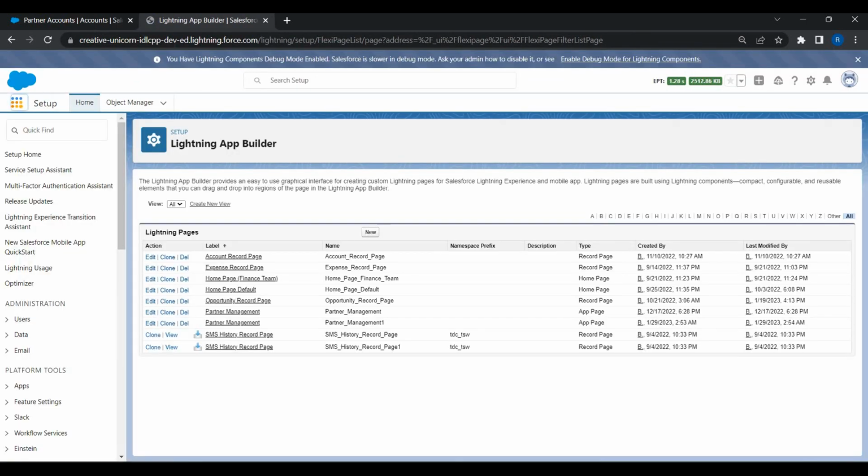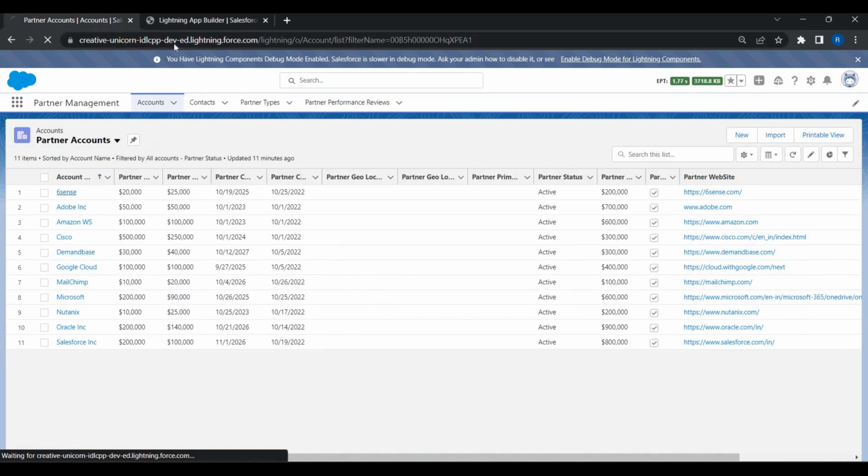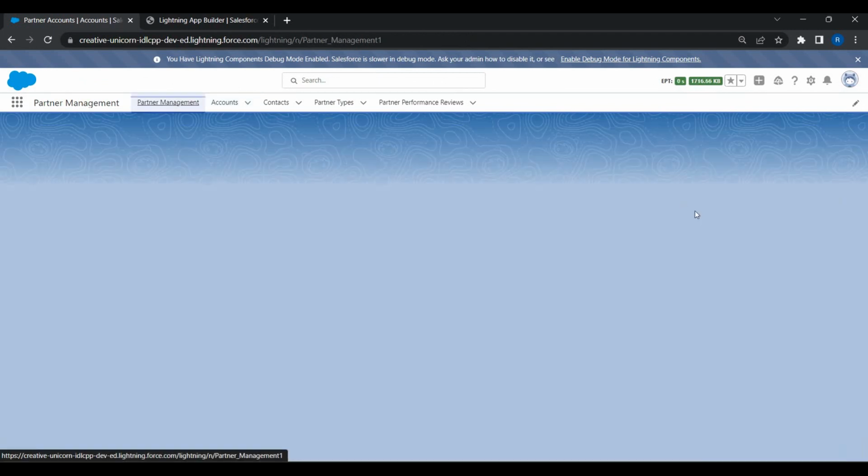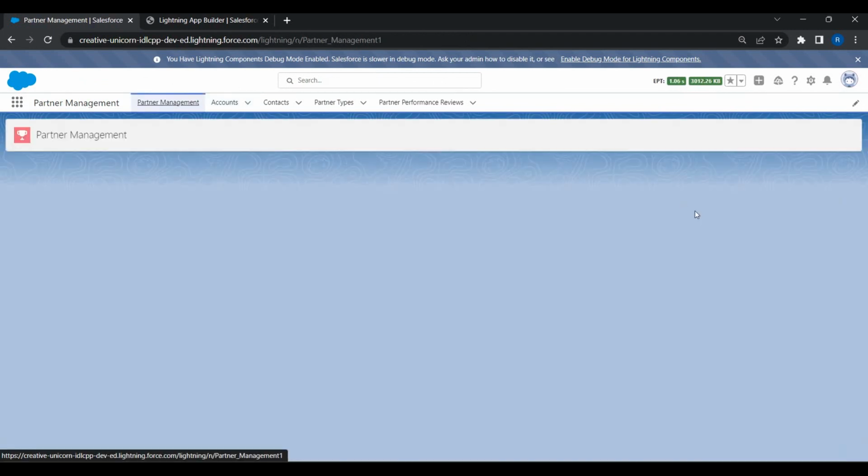Good. Let's go to partner management app. Let's refresh the page. Yes, now I can just see partner management app. So this is where we are going to create or place all the Lightning components, right?